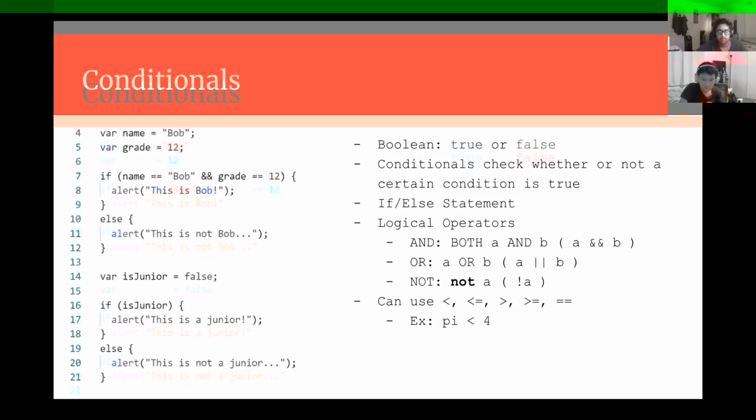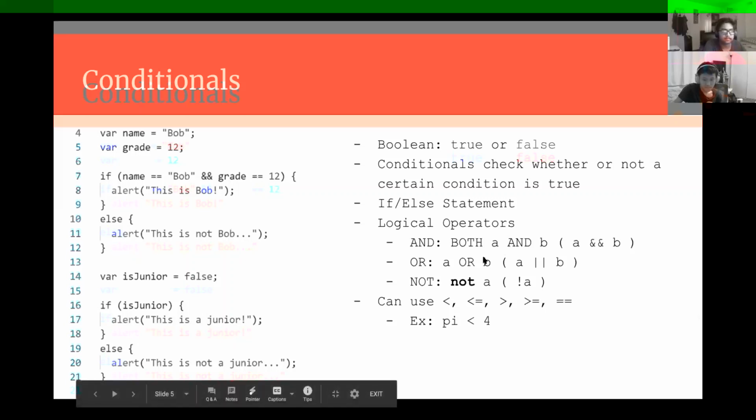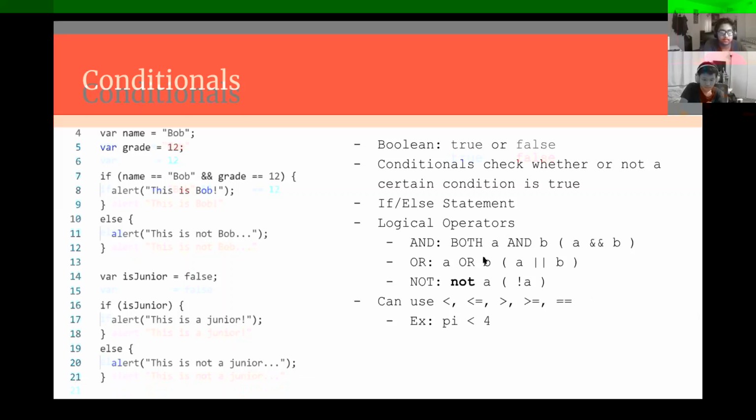You can also use greater than, less than, and equal comparisons. The last one there is a double equal sign, and if you notice, for the variable name, or just declaring variables, you have a single equal sign. What that means is you're initializing the variable, you're assigning a value to it. The difference with the double equal sign is that it literally just means equals, or is the same thing as. So if you look in the if statement, it says if the name is double equal sign Bob, that basically means if the name is the same thing as Bob.